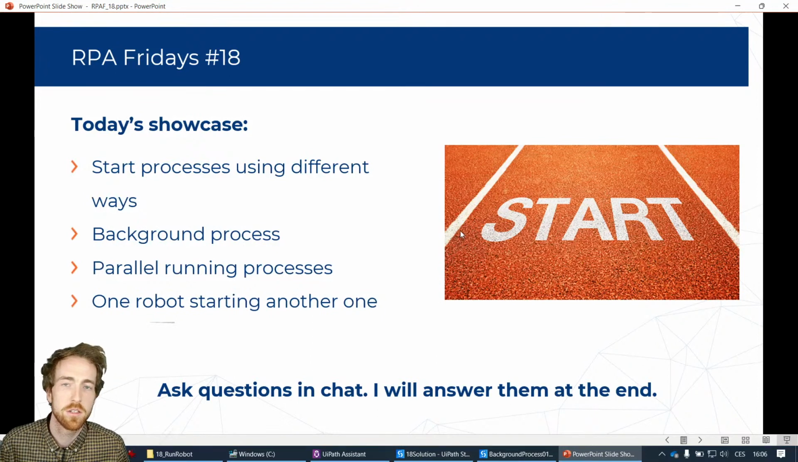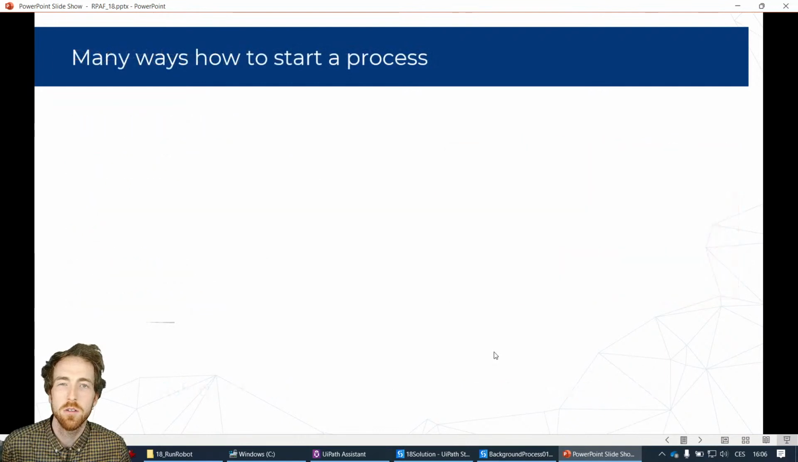So not necessarily this will be about some project, small project like I usually do. This will be more about a showcase. So let's take a look at how we can actually start the process.